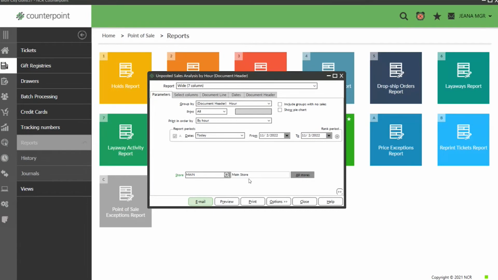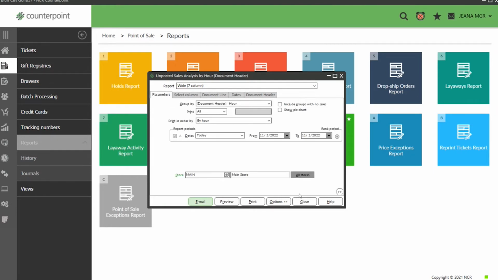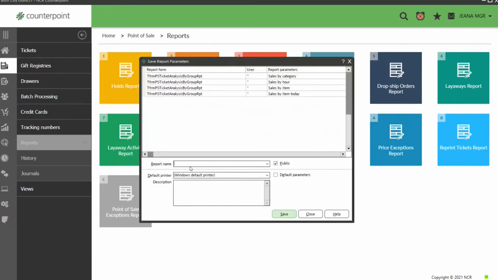And the same rules. Once you find the report, you modify the report, then you need to save the report. So it's Options, Save Parameters. I'm just going to call it Sales by Hour. Well, it looks like I already have a Sales by Hour. I'll call it Sales by Hour again. I'll just come here and Control C, Control V down here in the description, and then you can add additional information. Totally up to you.